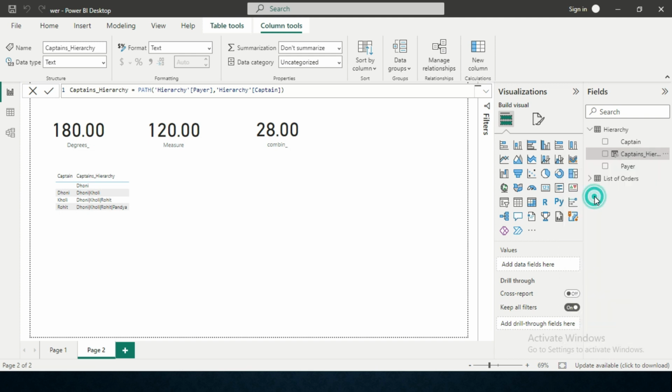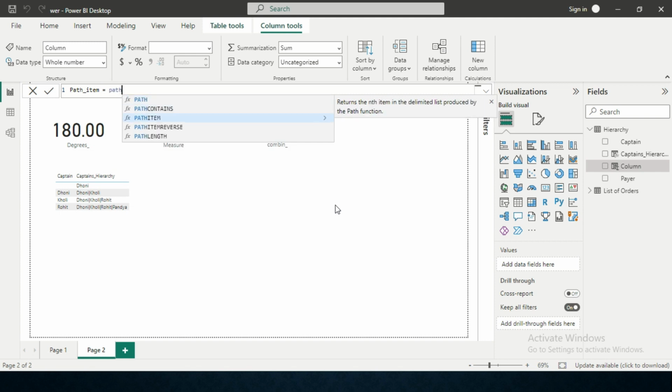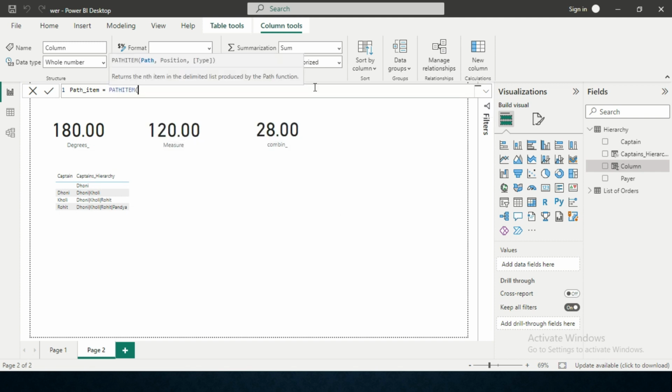So I am creating a new measure. I am going to name it path_item, PATHItem, which is equal to, give the PATHItem, press tab, and you can see the result. It returns the nth item in the delimited list produced by the PATH function, which means it will give you the value available at whichever position number we give.